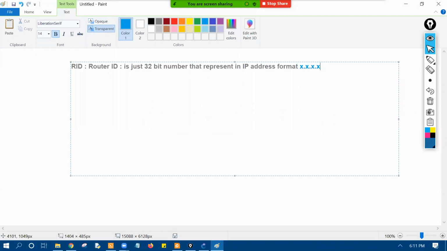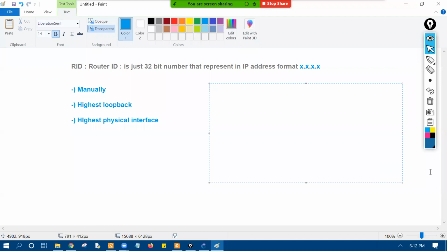So what is the election criteria of the router ID? First, it will give preference to the manually configured one. Second, it will give preference to the highest loopback. And third, it will give preference to the highest physical interface. So if you have 3 process IDs, OSPF number 1, OSPF number 2, OSPF number 3, what happened?